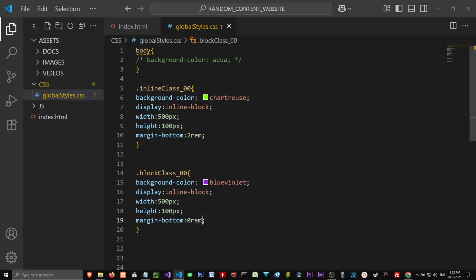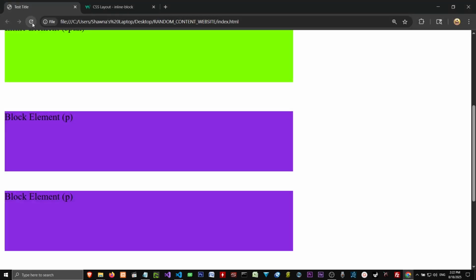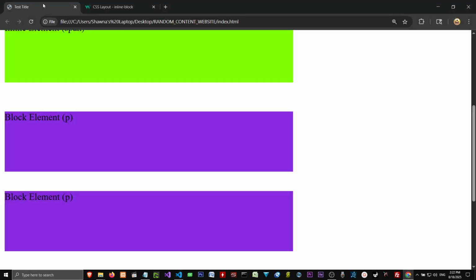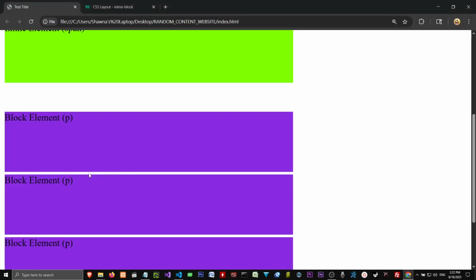Let's see what happens if we do margin bottom none. Control S to save. Come back here, refresh. Nothing changes. Well, for funsies, what happens if we do margin bottom negative 12 pixels? Well, it collapses the border down. But you don't want to get into this.